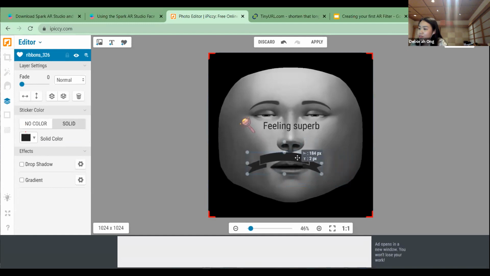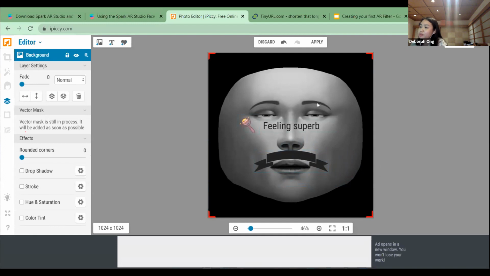The ribbon moustache. So you see the template actually helps you to place things on there. The thing is, Spark AR will follow these exact dimensions when they map the sticker onto your face. So that's really all this scary template face does, is that it's just a template.